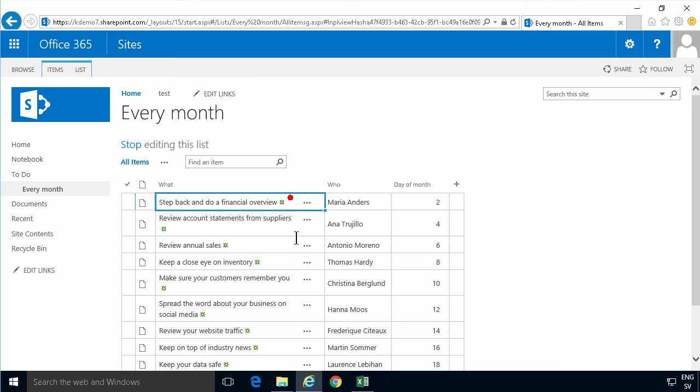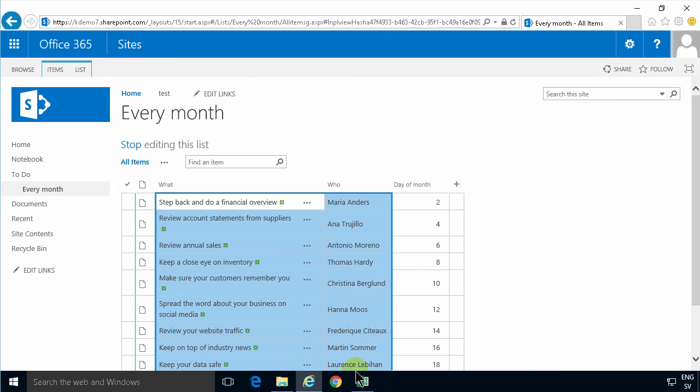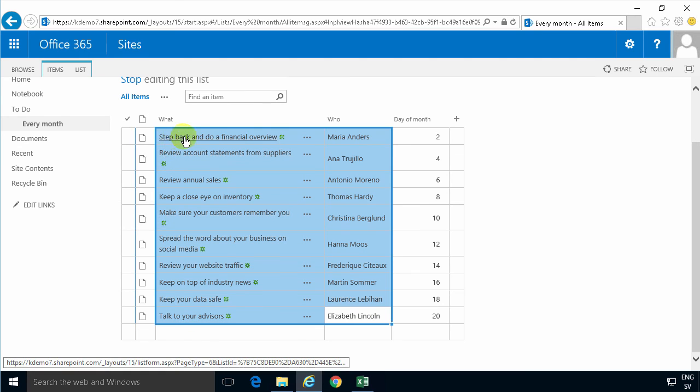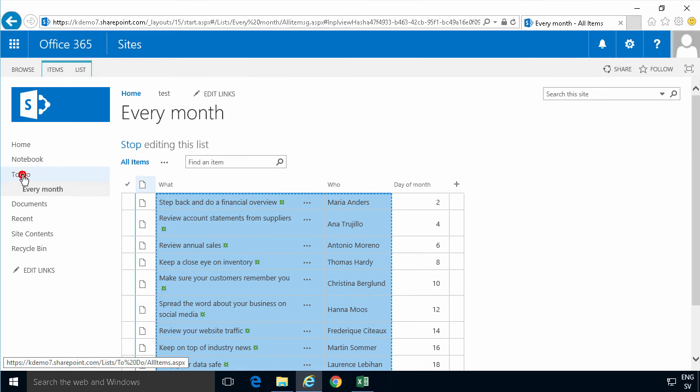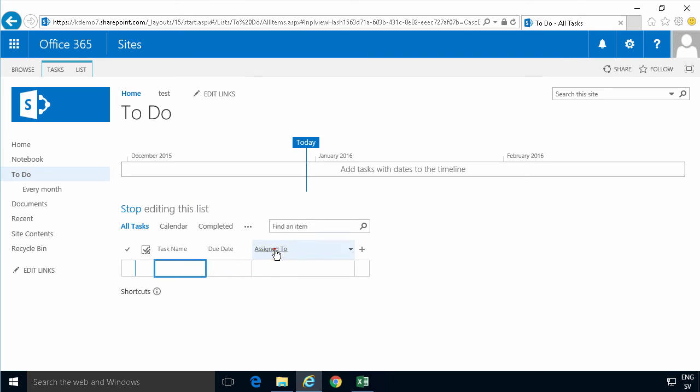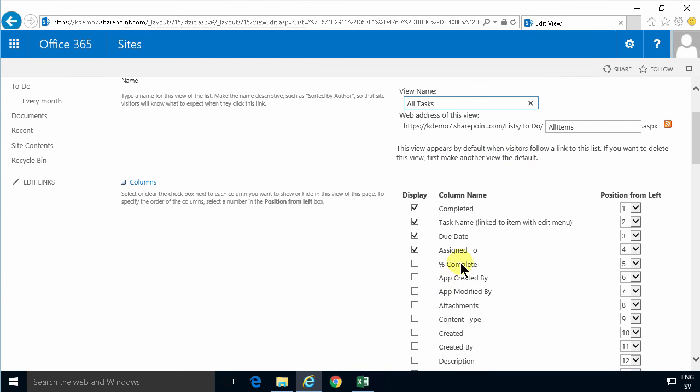So anyhow, now I can just go in here and copy all of the items. I can't do anything with day of month. Copy all of that. Right click doesn't work, but Control C always works. And then I'll go into the to-do list here, and I can go into edit mode, and I can paste. But the columns, of course, are in the wrong order. So first I need to modify the view so that the assigned to is as number 3 instead of as number 4.